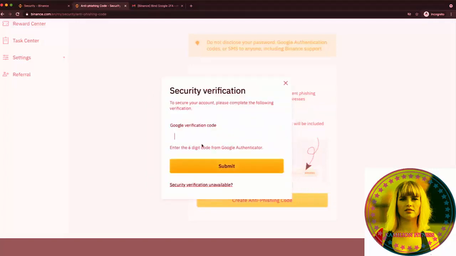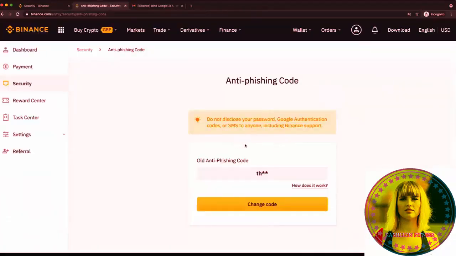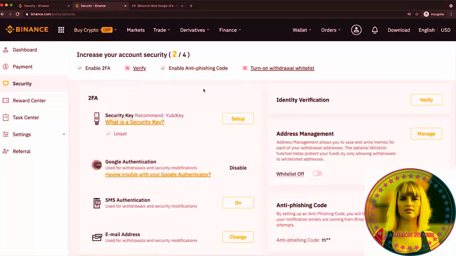And now we have to verify it with the Google Authenticator application that we set up before. I'm just going to type in the code here, H42307. And then it automatically sets this code for me. I can always change that code in the future if I want to. But that's basically it. So we're going to go back to security right here, and now we have already set up the anti-phishing code, and we can move on to the next step.